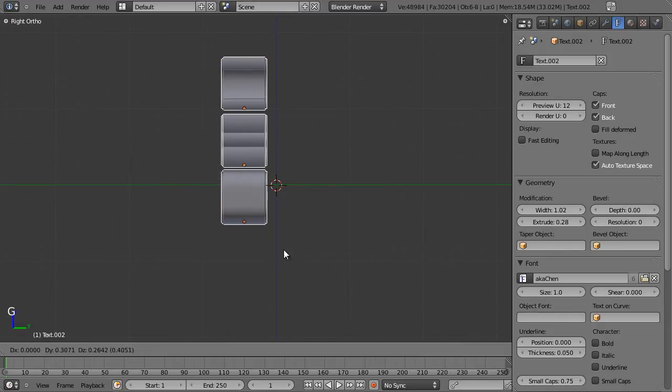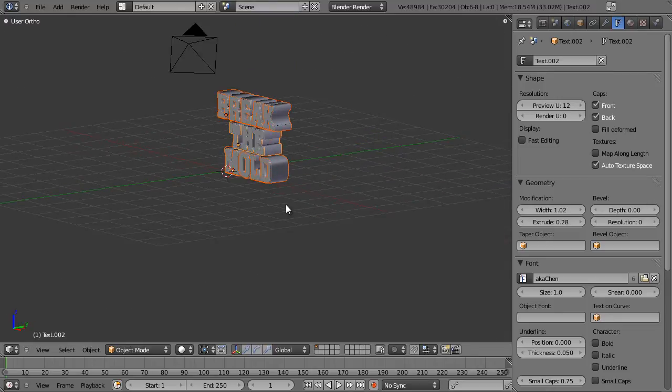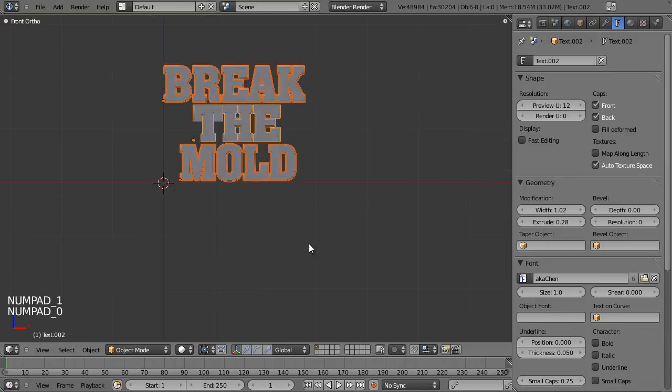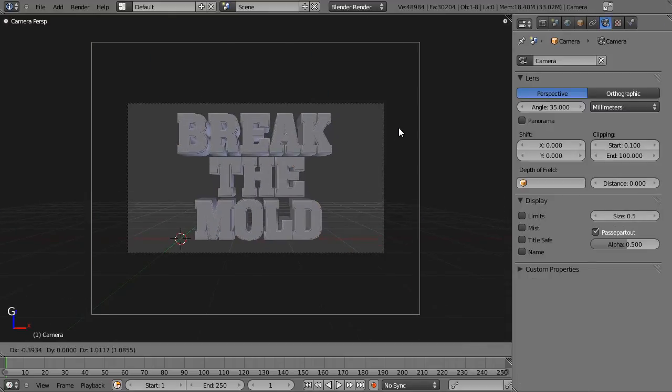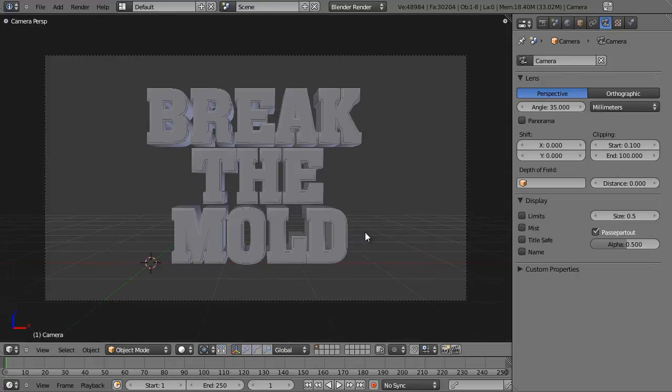So it goes in 5-degree increments, and that now makes it basically flat with this ground grid there. Now, if I go into front view, number pad 1, and then press Control Alt 0, that will now snap the camera to that location, and that allows me to just easily position the camera square onto the text as such.